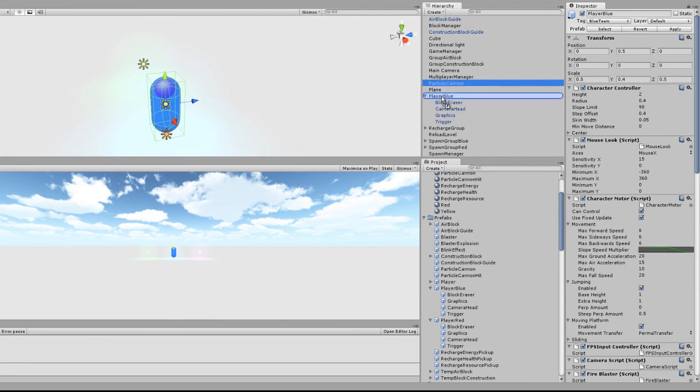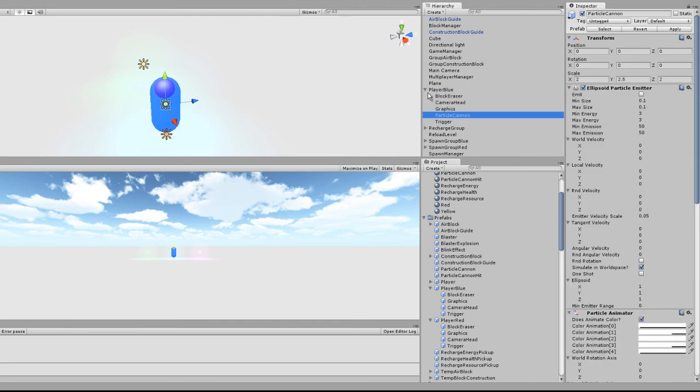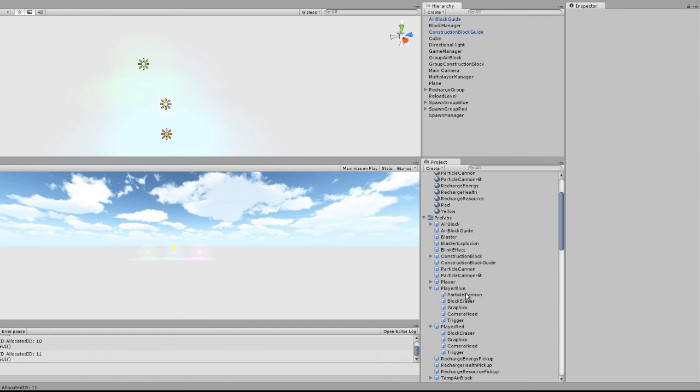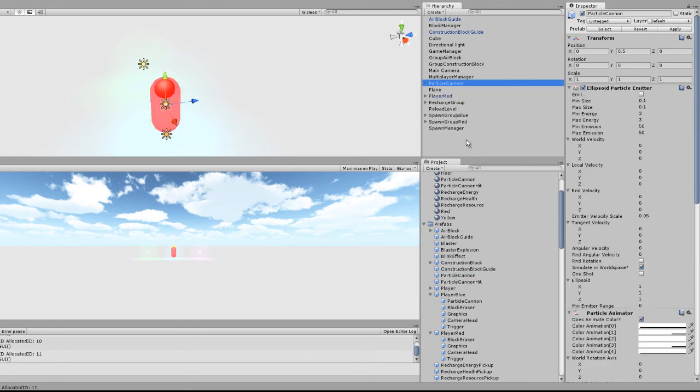Let's just drag the ParticleCannon into the blue player. Yes, continue. And hit apply. Okay, and that's saved the blue player prefab now. Let's delete it and repeat for the red player. So I'll drag the red player in. And yes, they have the same position, so this should work no problem. So ParticleCannon again.